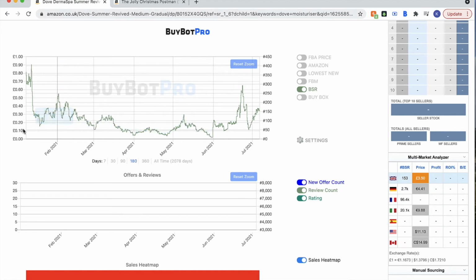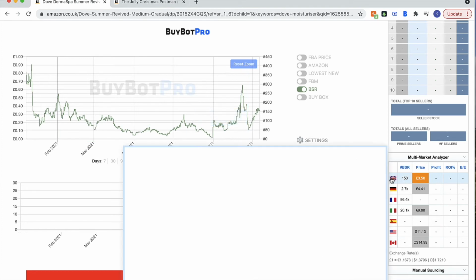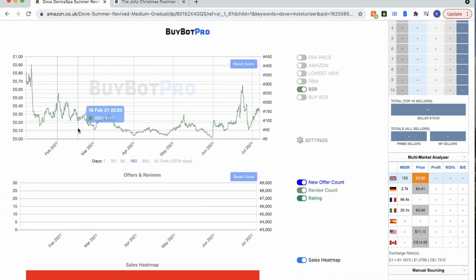So like with a lot of our things on BuyBotPro, when you hover over, we call them tooltips, and it'll explain something for you. So you can come along and you'll see the dates changing, the times changing, and the bestseller rank is changing along with it. So you can, at a glance, see the information, or you can look in a lot more detail by just looking exactly at what you want to look at.